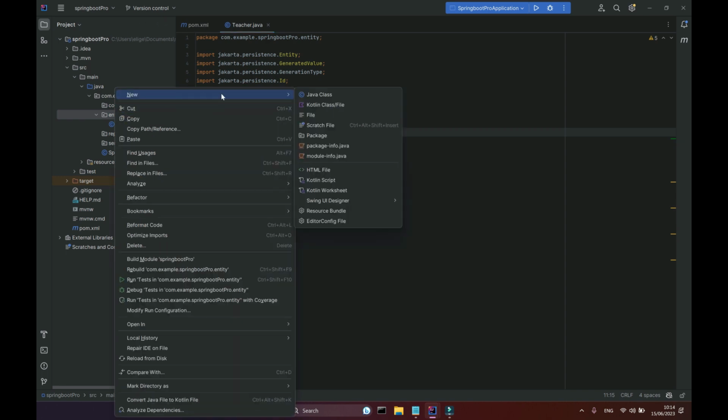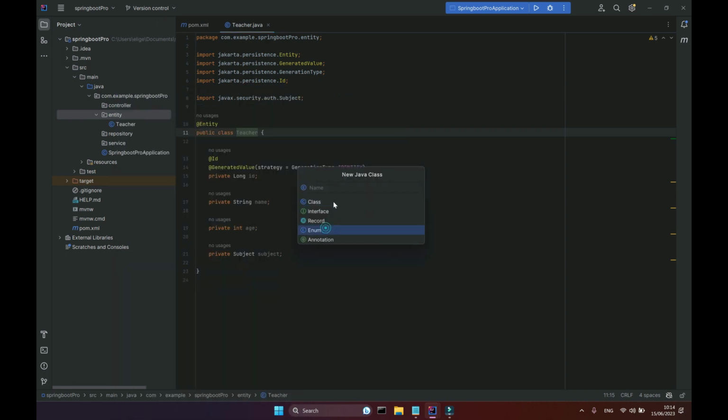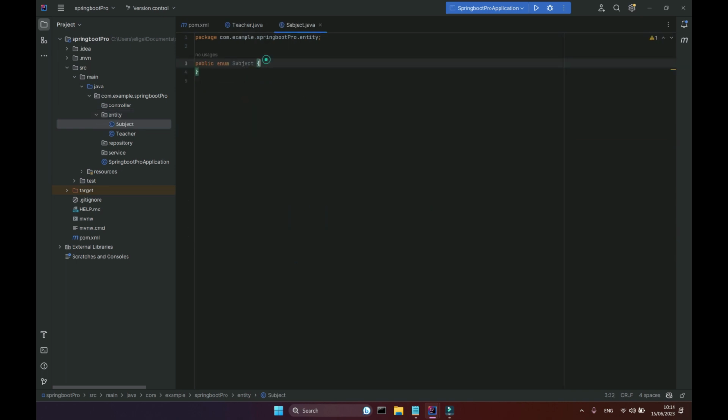So in the entity, I'm going to add an enum. It's going to be a Subject. And inside the Subject, I will add, believe it or not, subjects. I will add math, computer science, English, literature. Is that right? Yeah. Okay, so I just added 4 types of subjects. You can add as many as you want.